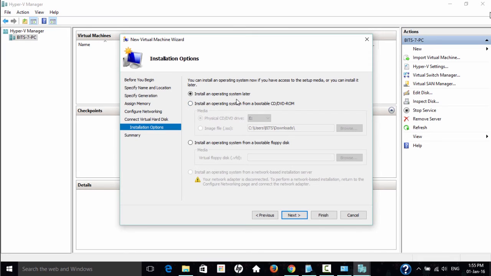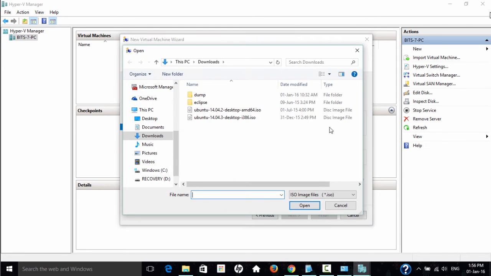Then we go to the next screen, and we can select what we want to use as the operating system. There are three options. You can see we can use a bootable CD also. But since I have downloaded an ISO file of 64-bit Ubuntu, which I already have, I am going to use this particular file.